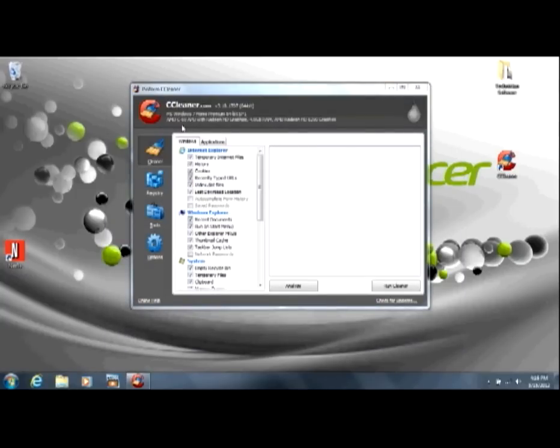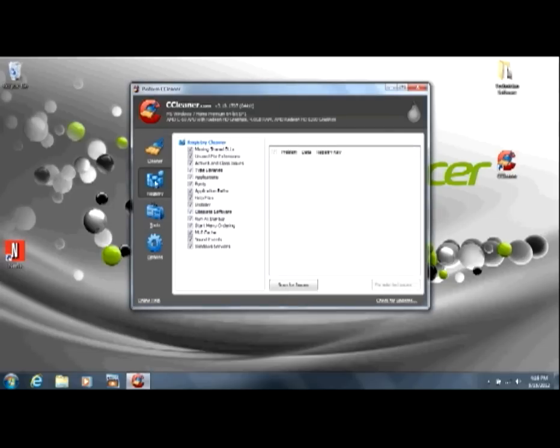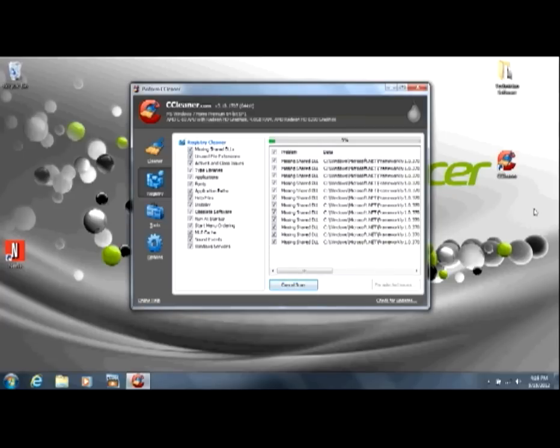Now that we've done that, you'll notice that we've already done the cleaning and we've already done the tools. Now is when we're going to go to the registry, because all those files and programs that we've removed are going to have effects on the registry. It's going to bloat the registry. So we're going to scan that, and you'll see a lot of missing shared DLLs.